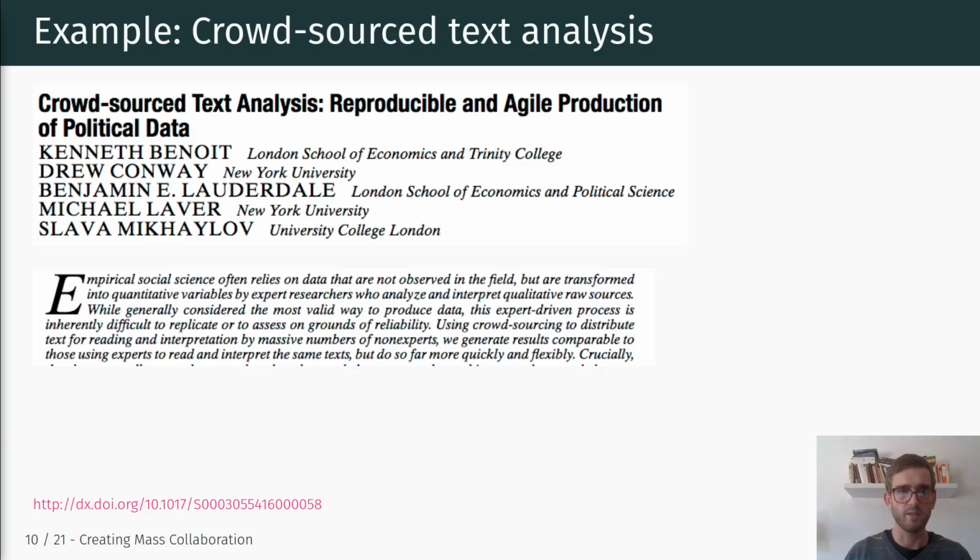the abstract, which states empirical social science often relies on data that are not observed in the field but are transformed into quantitative variables by expert researchers who analyze and interpret qualitative raw sources. While generally considered the most valid way to produce data, this expert-driven process is inherently difficult to replicate or to assess on grounds of reliability. Using crowdsourcing to distribute text for reading and interpretation by massive numbers of non-experts, we generate results comparable to those using experts to read and interpret the same text, but do so far more quickly and flexibly, right?